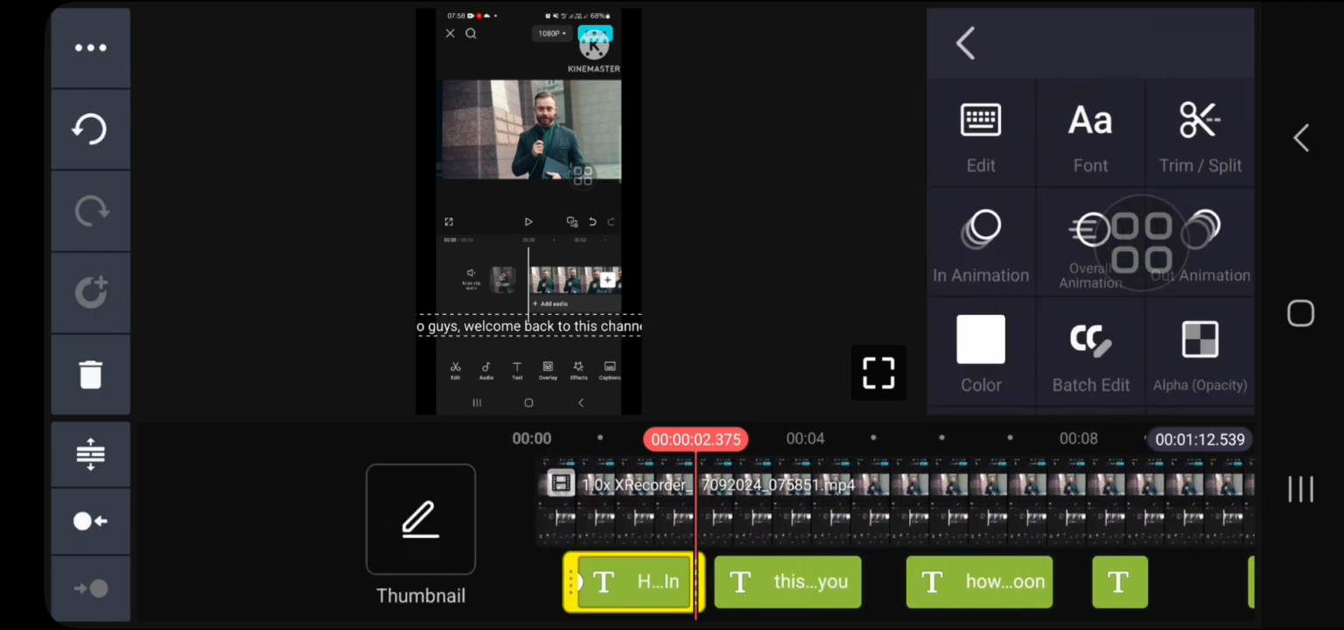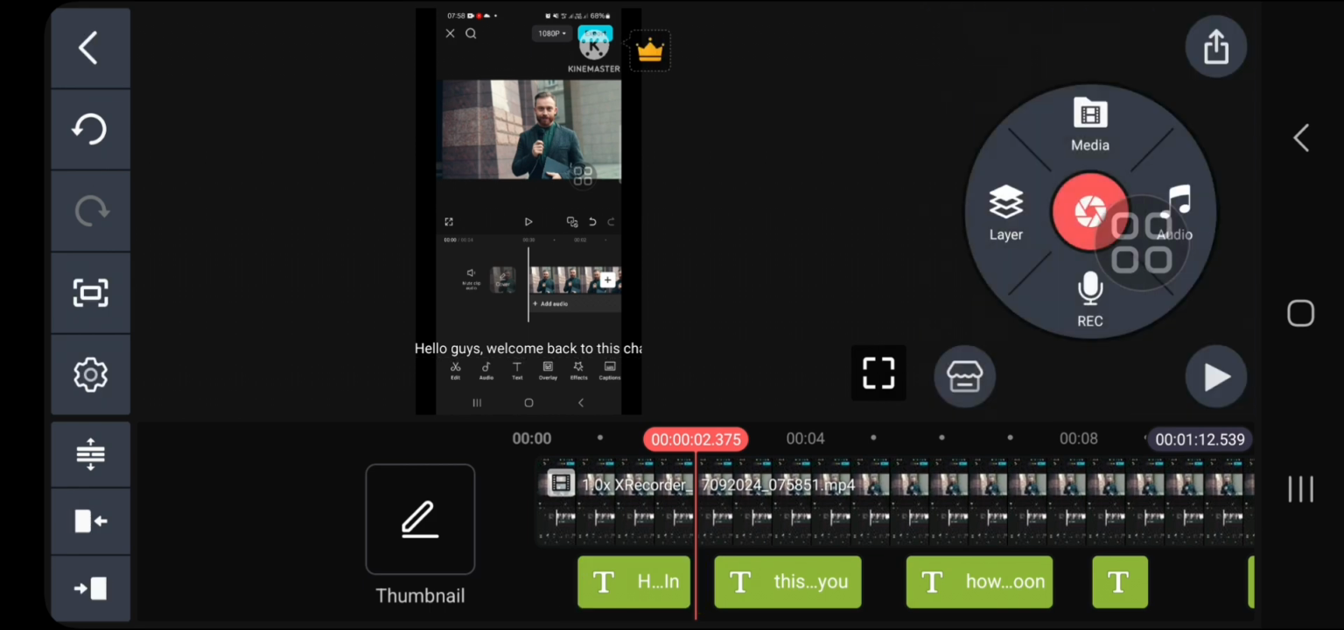And you can adjust the position of the caption like this. You can also change the font if you want. And you can customize it as you like.